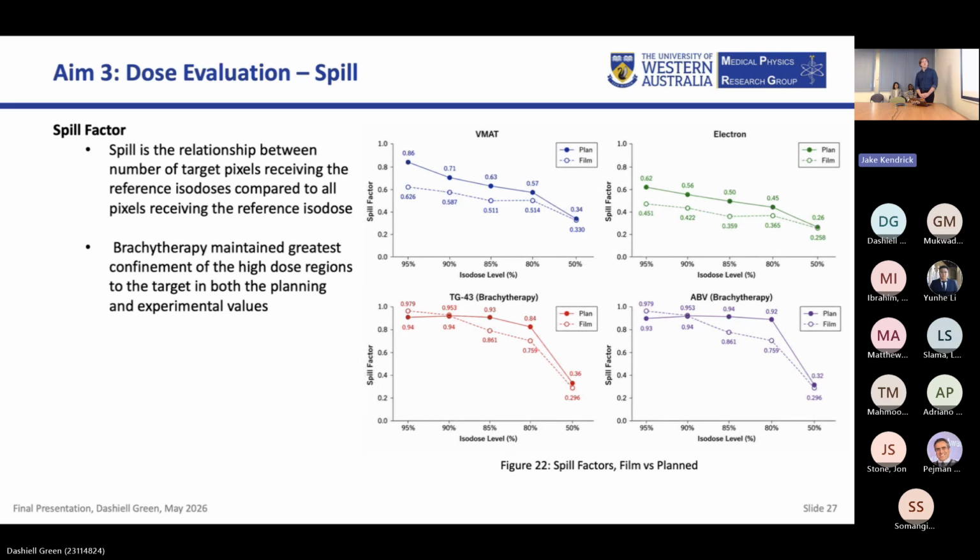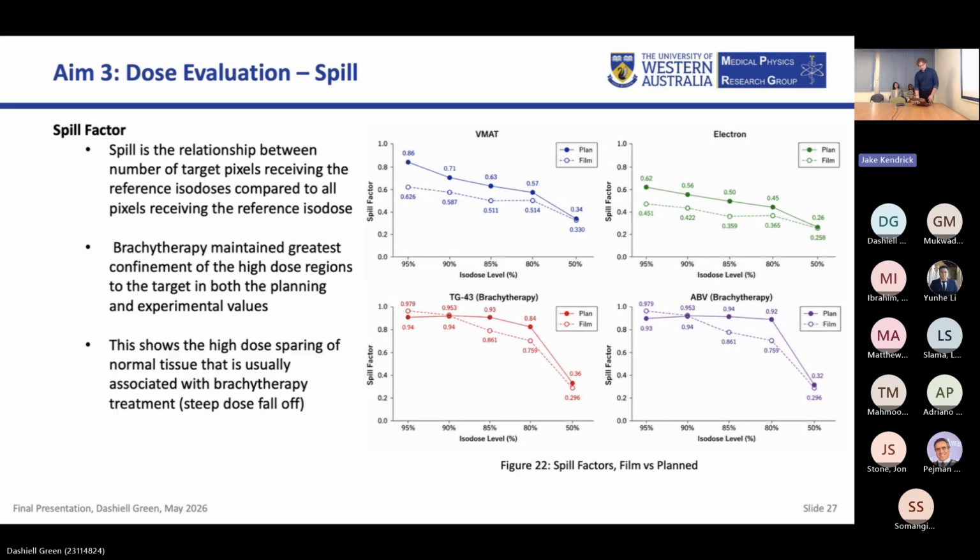So from 95 ranging down to 80, the high dose regions are confined to that PTV, whereas this is a lot lower in VMAT and Electron. So this shows the high dose sparing of normal tissue that's usually associated with brachytherapy, being that steep dose falloff. We do notice that VMAT is slightly better at the 50% isodose reference point. So there is a little less low dose sparing of brachy compared to VMAT there.